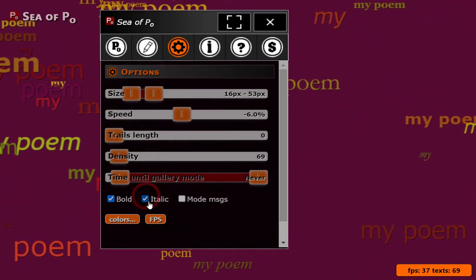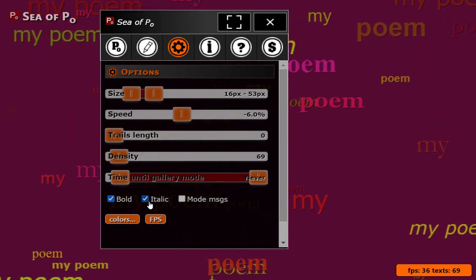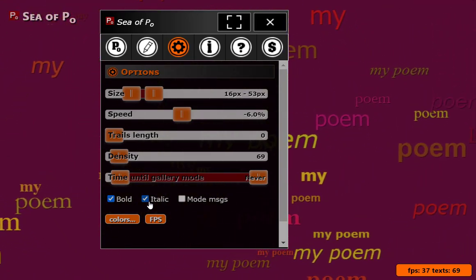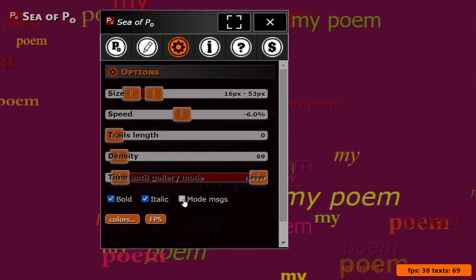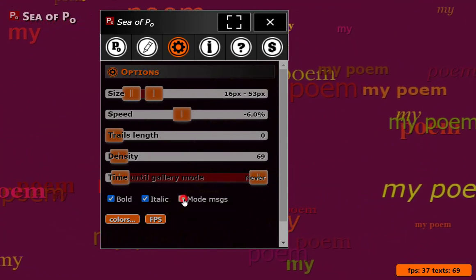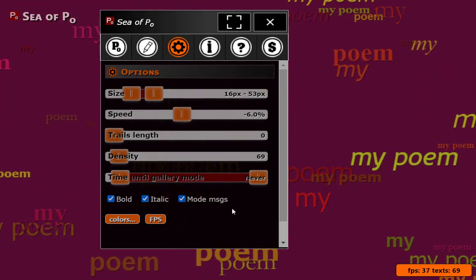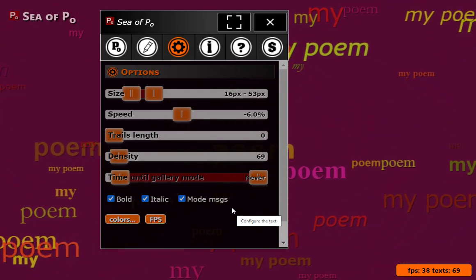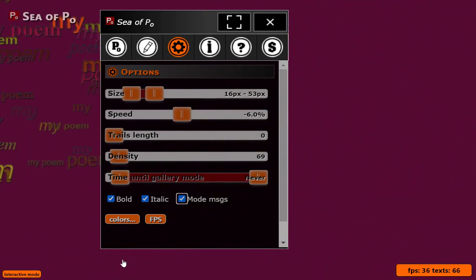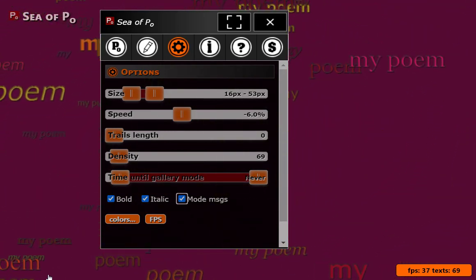And same with italic. If I click italic, then some of them are going to be italic and some of them aren't, randomly. Mode messages, well, if I click mode messages and then I press the G key to enter gallery mode, then we see a message down here. It's in interactive mode.